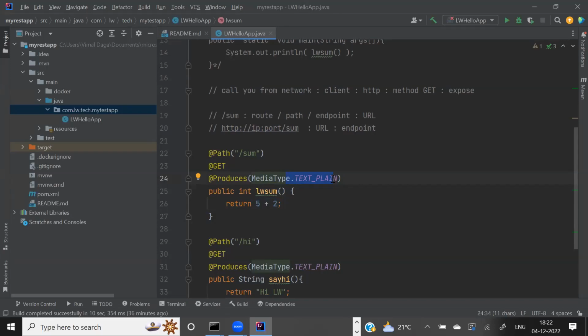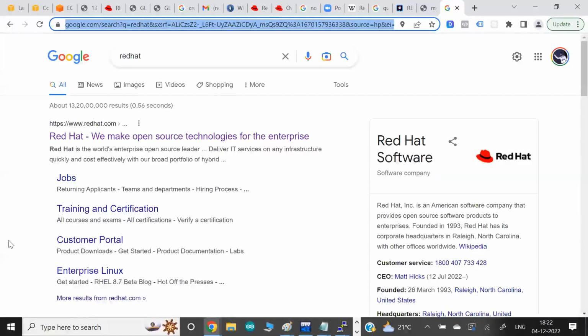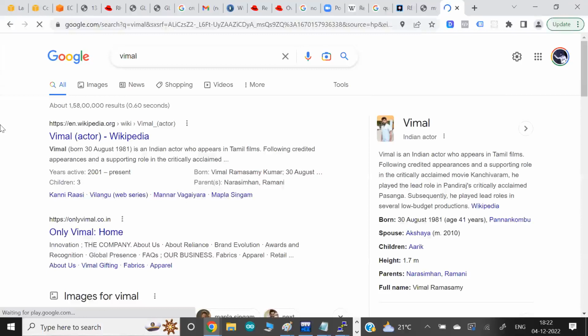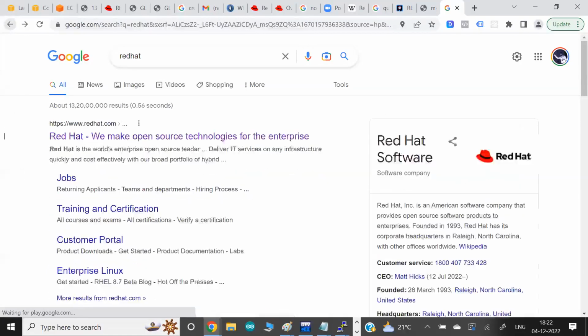Okay, but one more thing: when you come to this URL or endpoint, your request method would be GET only. And by the way, whatever you type in your browser always uses the GET method. For example, you type here Red Hat, or maybe you type here, let's say, Wimble. Whatever you type in the URL, by default your browser always sends the GET method. How to send other methods, we'll discuss. This is the default behavior of your browser.